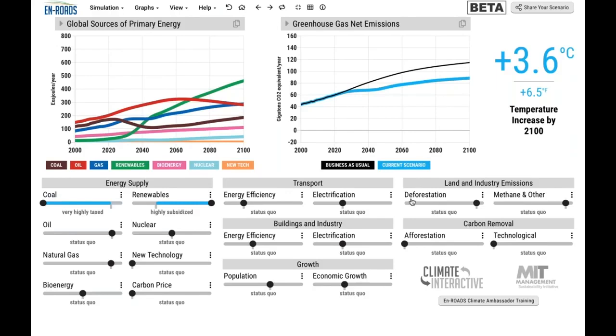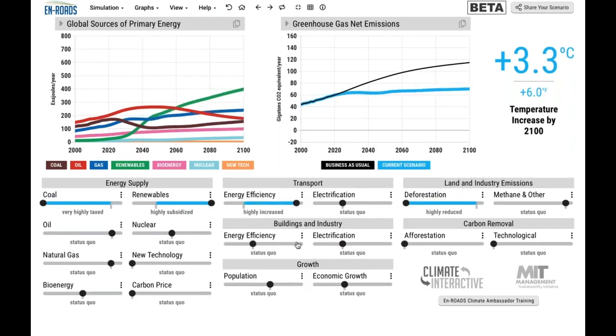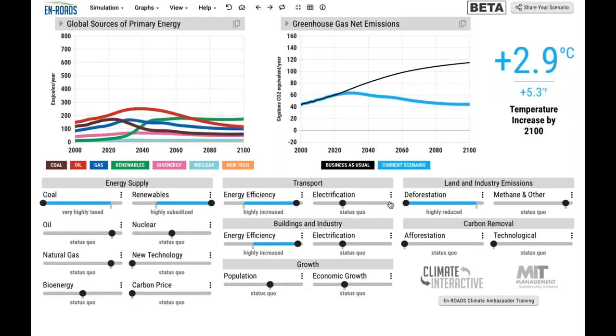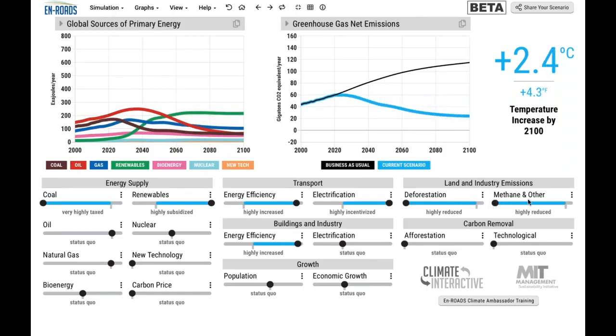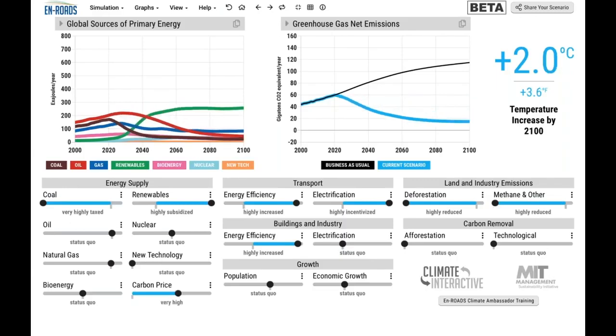And so maybe somebody would say, how about let's stop deforestation? Somebody else might say, what about the energy efficiency of transport or buildings or industry? How about electric cars? What about agriculture and food choices? Let's reduce methane and the other gases. What about a carbon price? Sometimes we hear a lot about that. And you could see we can quickly get to 2 degrees.